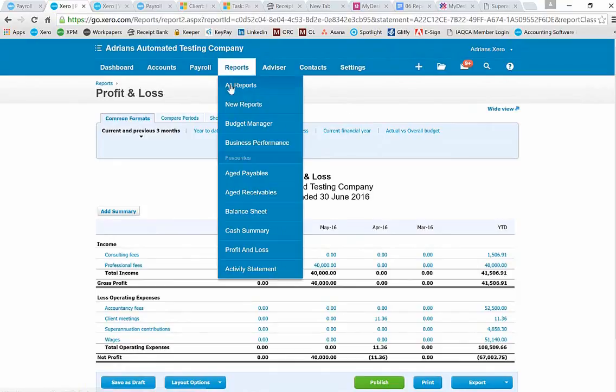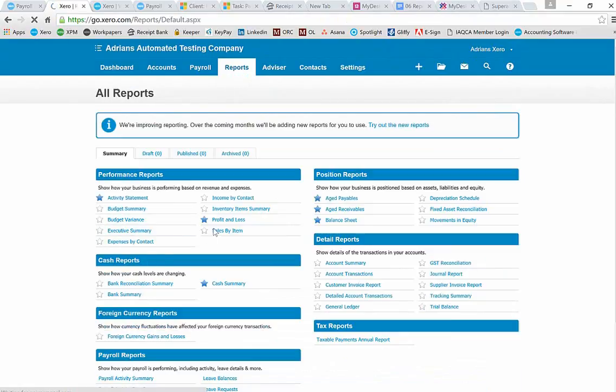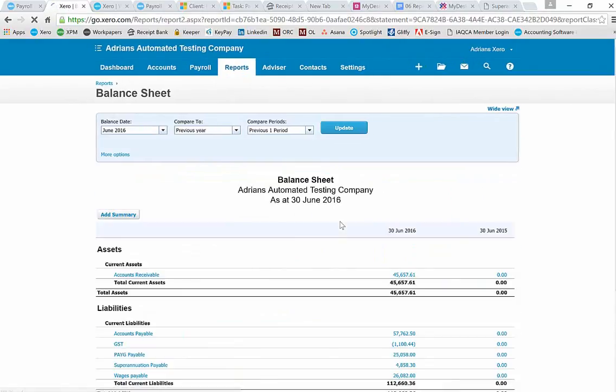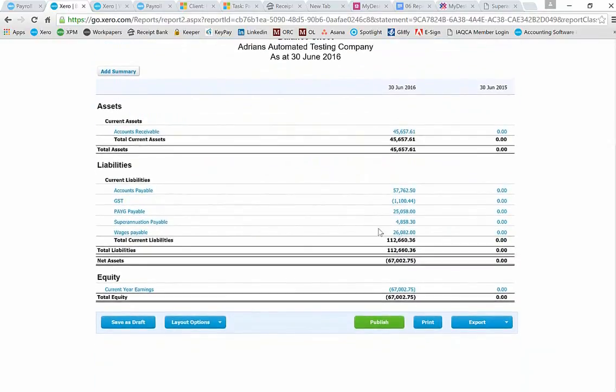So if I go to Reports, All Reports, I'm going to run a balance sheet, which is a position report. Now when I look at this report, it's telling me that I have $25,058 in PAYG payable. Now this figure should represent all of the PAYG that I need to submit to the ATO. Now for this particular client, we have submitted nothing for the whole financial year, so I would expect that this $25,058 would also be representative of the full PAYG amount on my payroll reports.